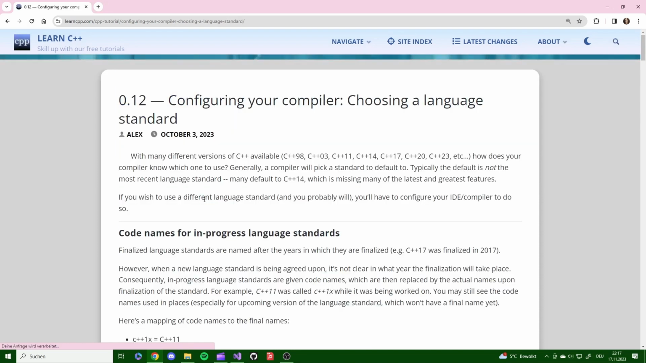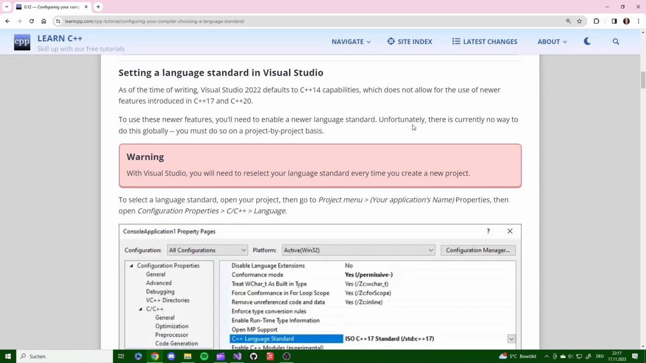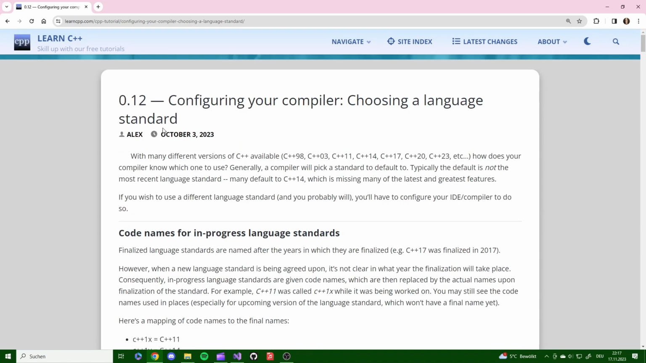0.12. Configuring your compiler, choosing a language standard. With many different versions of C++ available, C++98, 03, 11, 14, 17, 20, 23, etc. How does your compiler know which one to use?